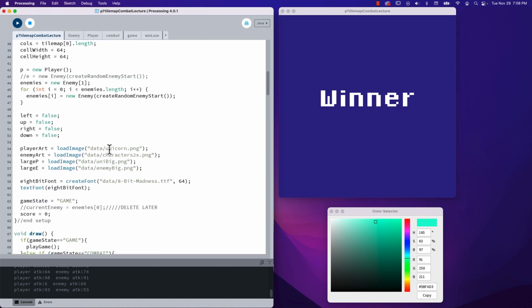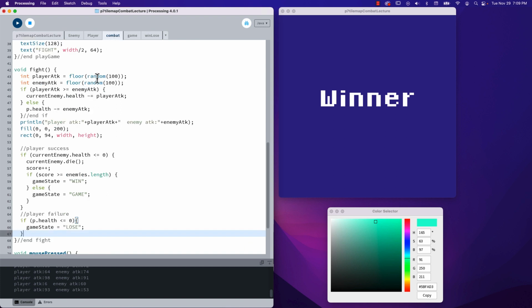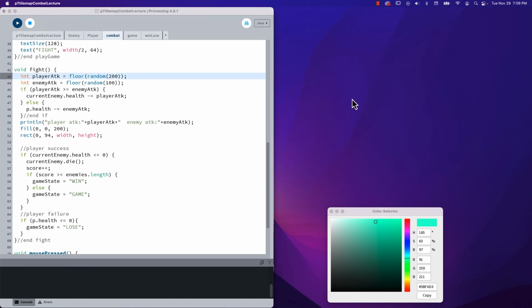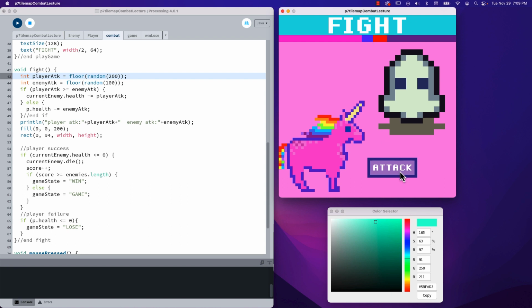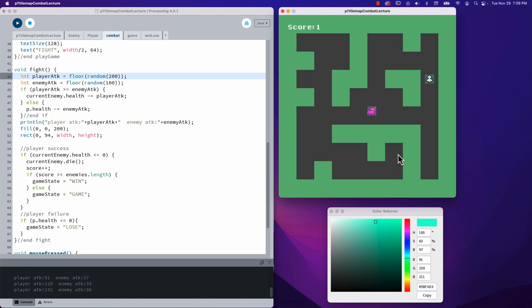Now, the real test is going to be if I have 2 enemies. Let's find out here now when we have 2 enemies. And I'm going to modify the combat here so the player is more likely to be super successful in vanquishing the foes. Okay, score went up by 1.